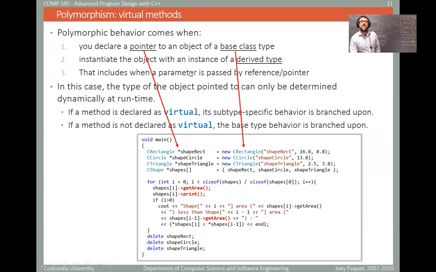So this is also applicable to when you pass an object by reference or by pointer. For example, if you declare a function that receives, let's say, a pointer or a reference to the base class, and then you have a function that receives a pointer to a shape, and then you pass it a rectangle object, then polymorphism will be enabled inside of this function.